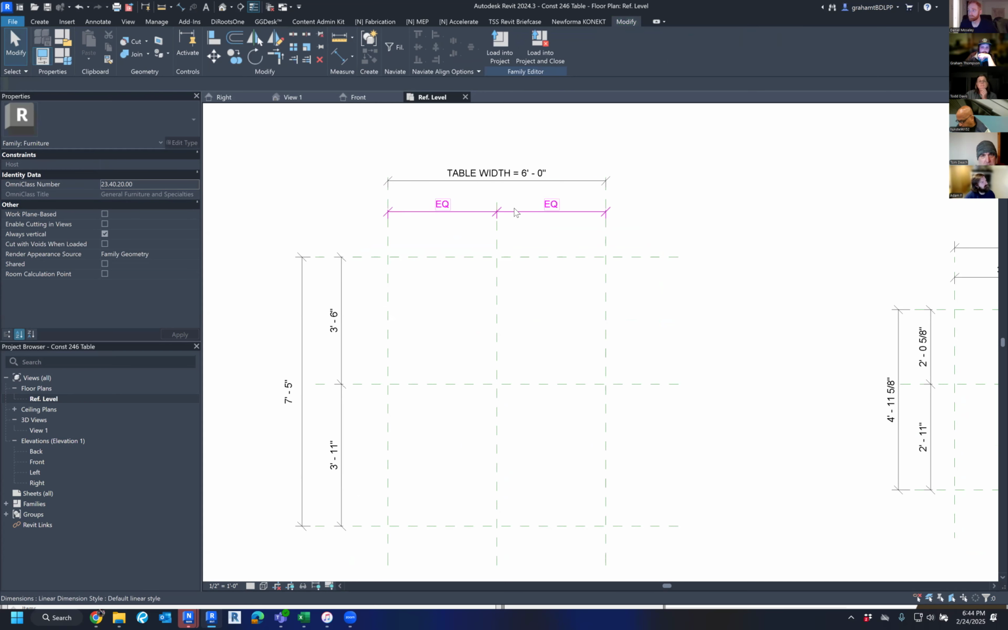Okay. Again, your dimension underneath this should be set to equals distance. And what that's going to do is keep everything centered around this center point. So as this table stretches and flexes, the center point remains the same.